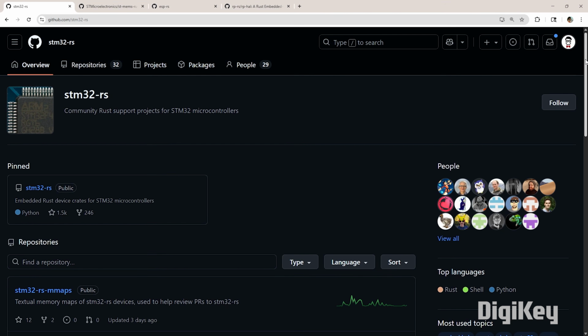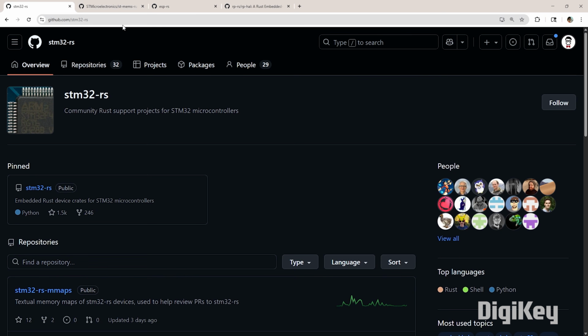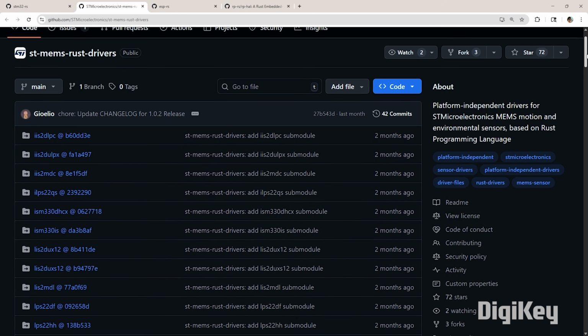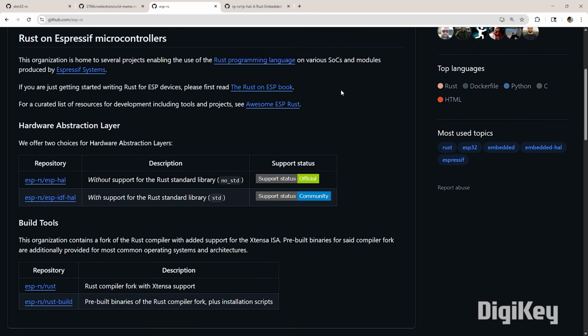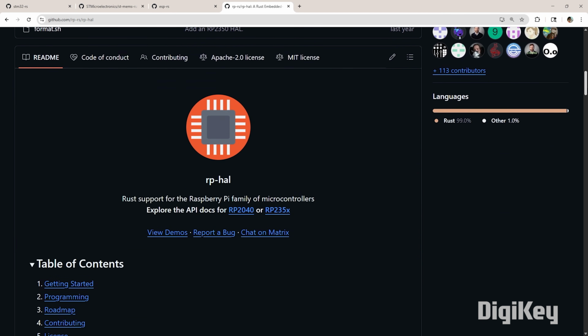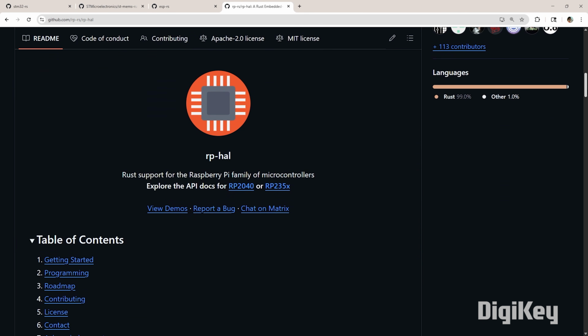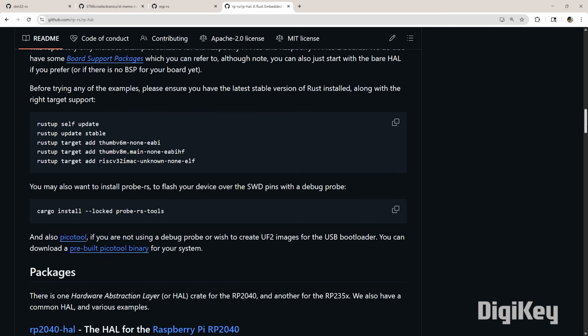For example, a talented group of developers are adding Rust support to STM32 microcontrollers. ST has even started to offer official drivers written in Rust. ESP32 support is also mostly community-driven, but it does have some official support by Espressif. Raspberry Pi's RP2040 and RP2350 actually have impressively robust Rust support. While it's technically a community project, RP-HAL has strong unofficial endorsement from Raspberry Pi. If you'd like to hear it from the man himself, here's Eben Upton, the CEO of Raspberry Pi Holdings, to tell you his thoughts on Rust.